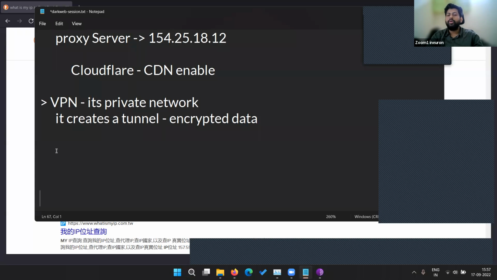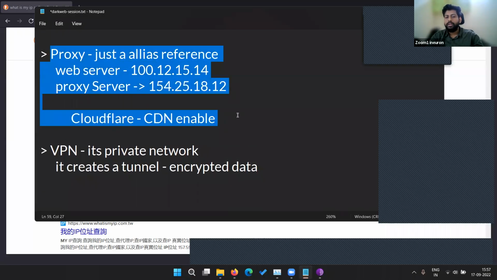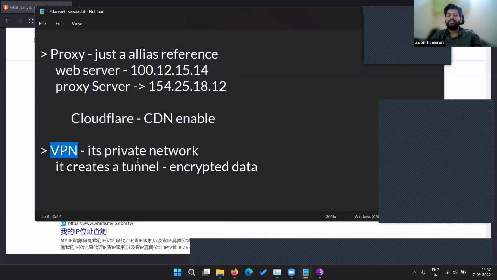You have two options available to reach from this place to that place: you can go by this road or by the second road, depending on the traffic, so that your time will be less. That is what happens with proxy servers, while VPN is totally encrypted data. The same channel, the same platform, but the data will travel in a tunnel approach, as encrypted data. So those are the basic things we use.